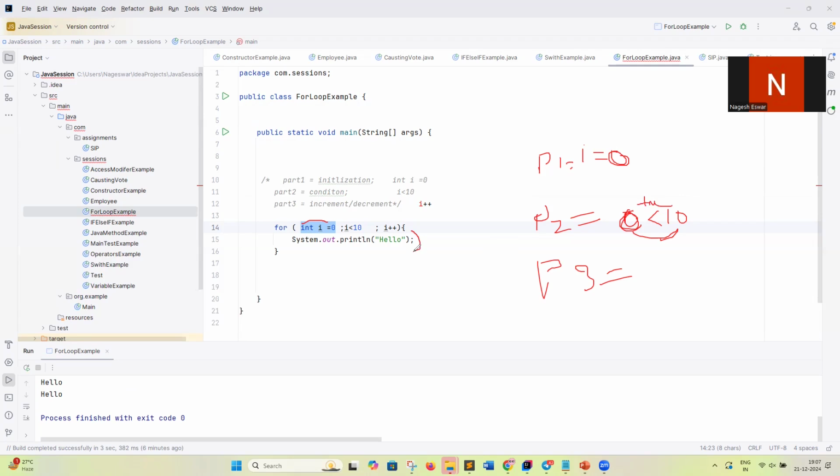Then it enters into the loop and prints hello, the first iteration. Then it goes to the increment part. After printing hello, the i value will be 1. Why 1? Initially it is 0, and i plus plus increments it by 1. Now the i value is 1, so the local variable automatically changes to 1.